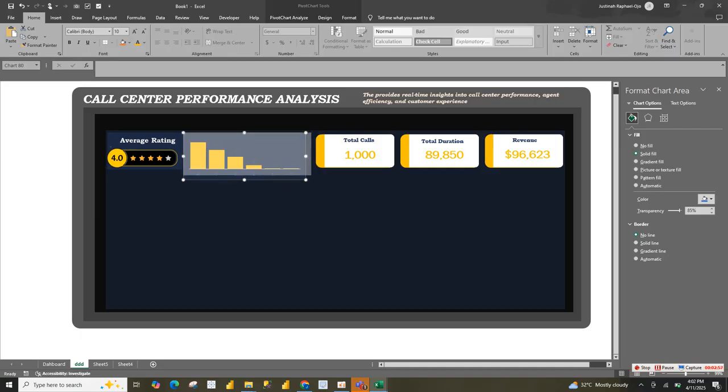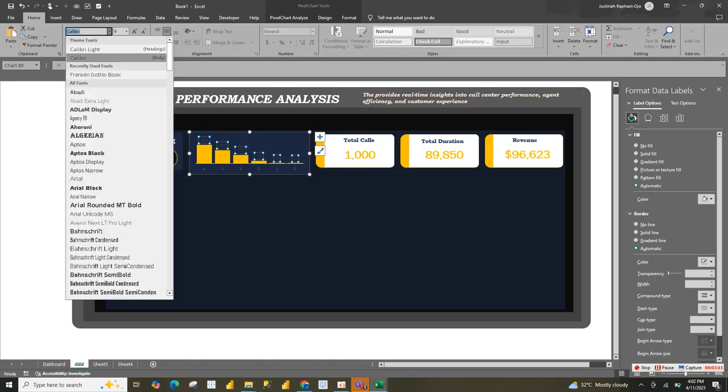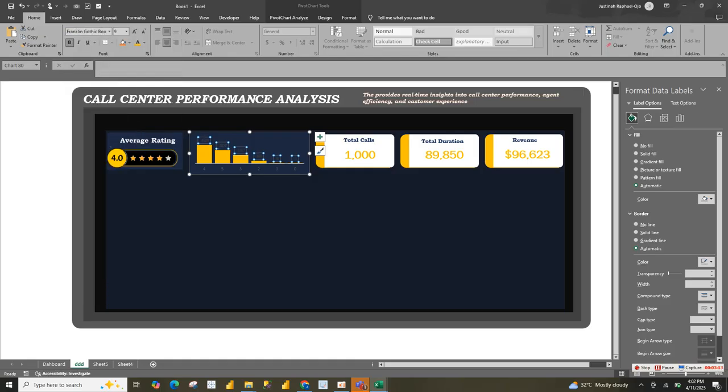So, trying to align your charts, which is what I'm doing. So now we have our chart here. Now I'm going to format the chart's data label to give it a more visible view. Also, format our axis here to make it more visible.